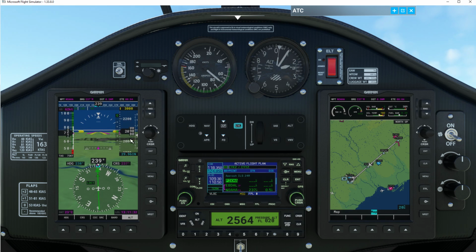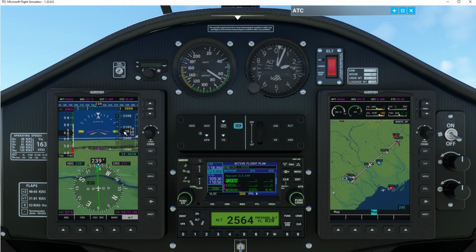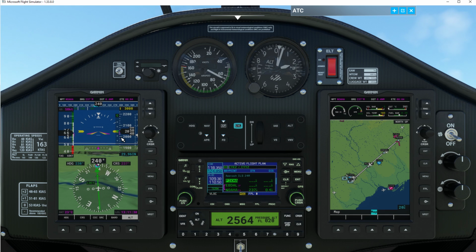And we are still descending, on final. Follow the generic. And that little diamond, if it's right in the middle there, you know you're okay. Just watch your speed with this aircraft.